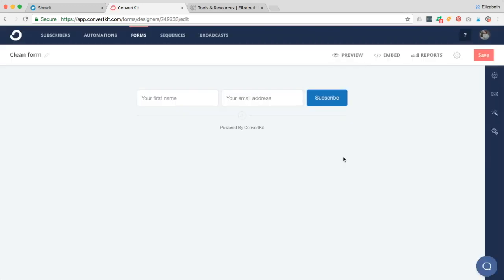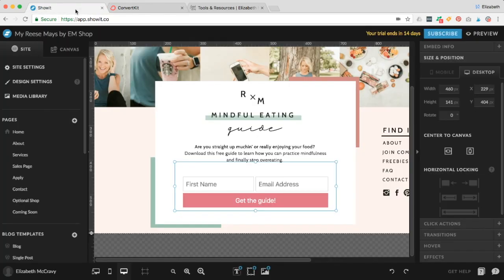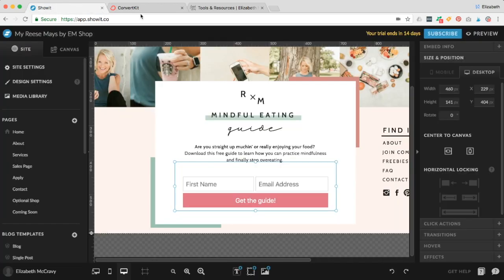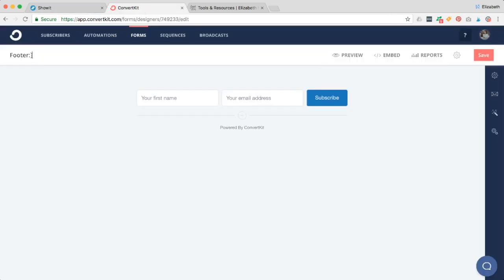Then it opens with this super simple minimal form, which is awesome. We're going to start by naming the form. All of your forms in ConvertKit are listed alphabetically, so I'm going to name it something to help keep everything in order. Since we're going to be adding this one to the footer of this website, I'm going to call it footer, then Mindful Eating Guide. So call it something that makes sense to you. This is just for internal use.